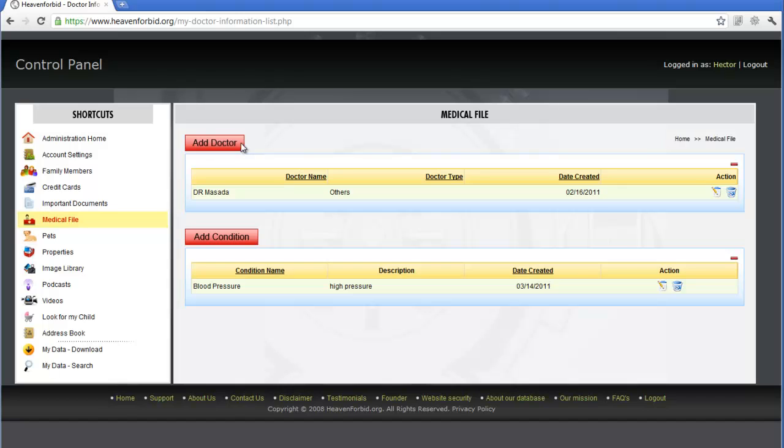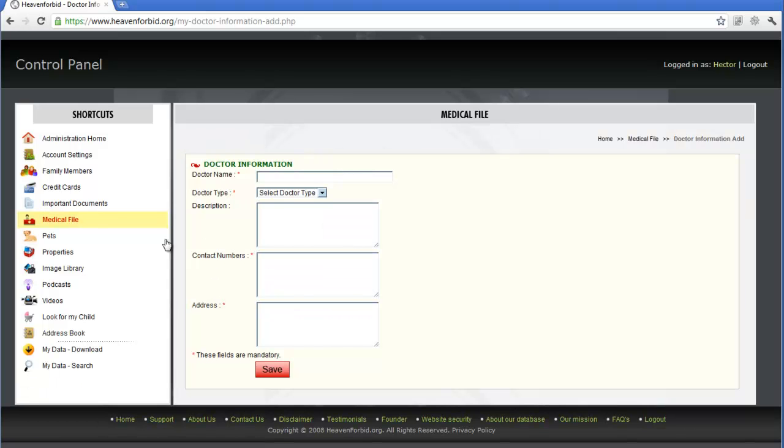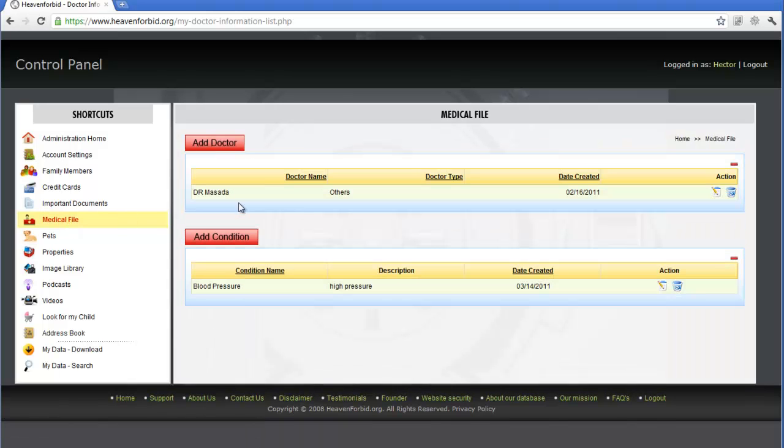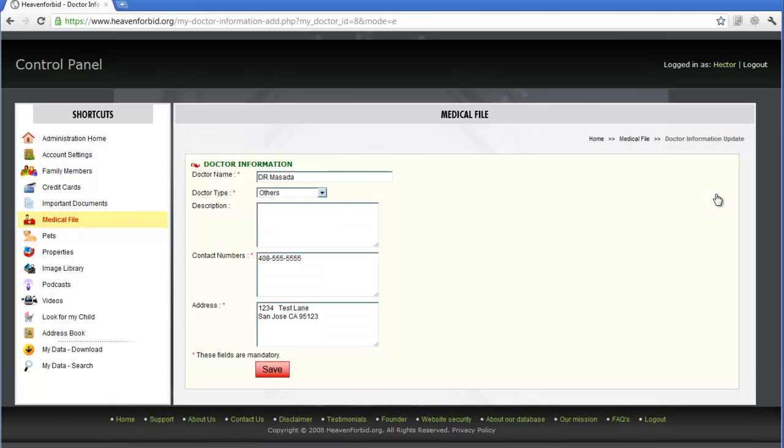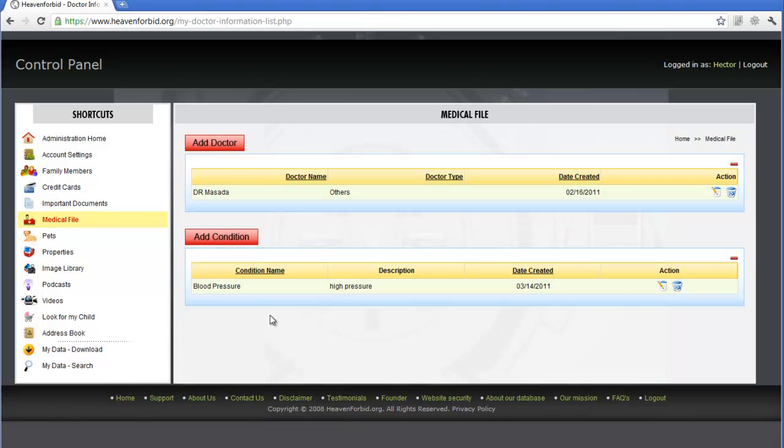So here, of course, you can add doctors and you can add their information, even for yourself, just to be able to get a hold of them. You can also edit it at a later time if you need to. Okay, same thing if you have any conditions. You can add any conditions you have that are important for your family members to know.